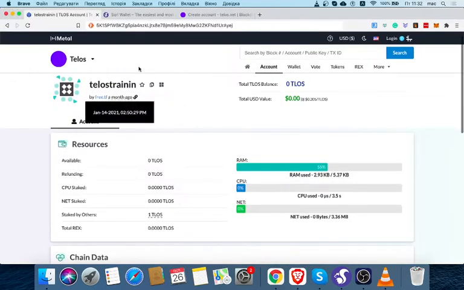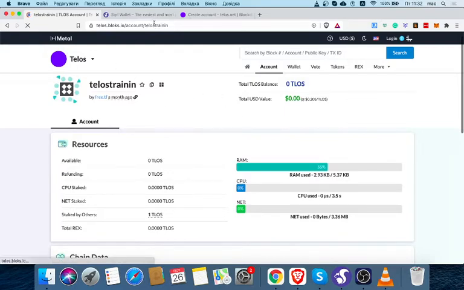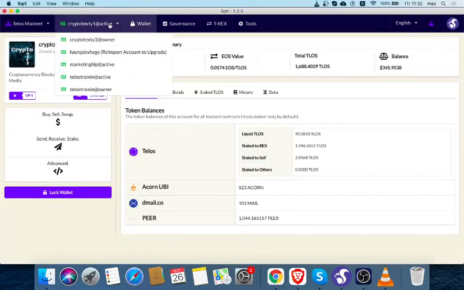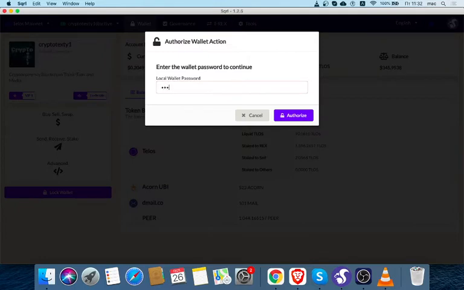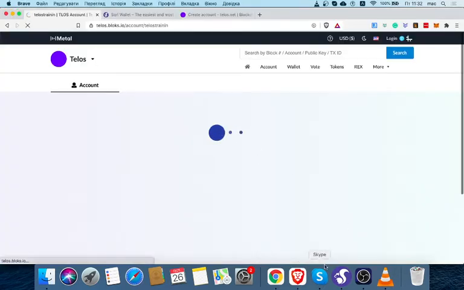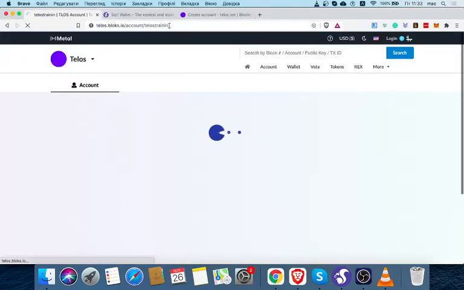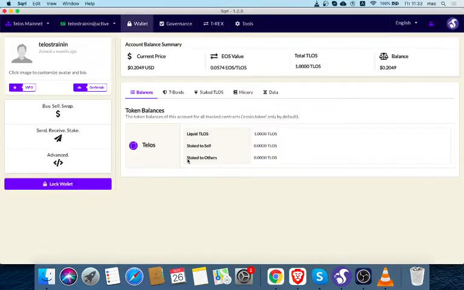So I can check it on the Block Explorer, just refreshing the page, because that's the Telos Training account. And I can also switch to it. Here you can see the liquid TLOS. I have one liquid TLOS because transactions on the TLOS network are very fast.